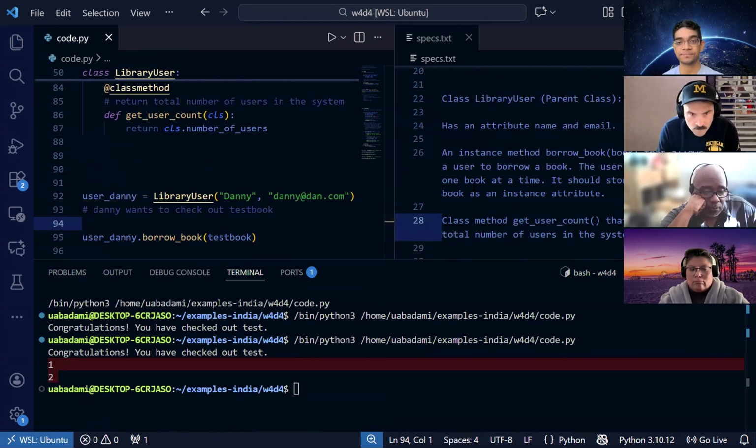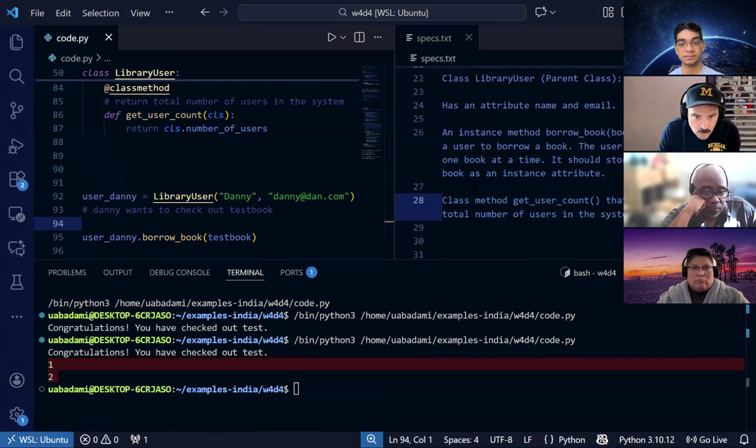So that's it for the library user class. Any questions about that? Does that make sense? Are things starting to click in a little bit more with class versus instance stuff?